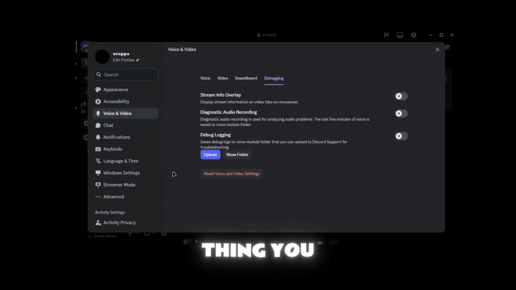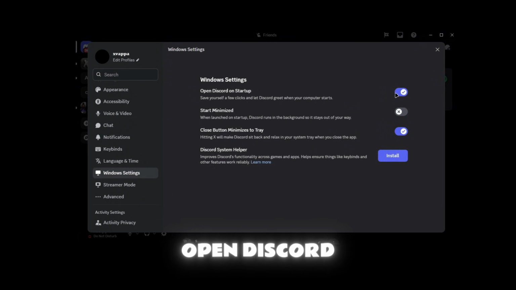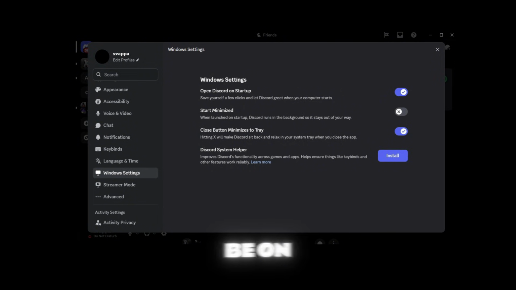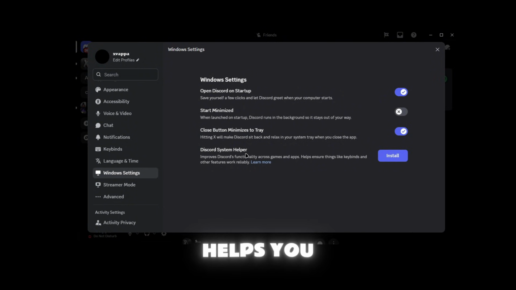And then another quick thing you can actually do, go to Windows settings and literally turn off open Discord and stuff. Now mine, I actually turned mine off using my task manager, but you can turn it off here. It doesn't need to be on. Also, make sure you do not have this downloaded, because this only helps you if you're playing a lot of games or using a lot of apps on Discord, and it just helps you with the keybinds. Now that's actually going to wrap up today's video on how to increase your FPS in Roblox.